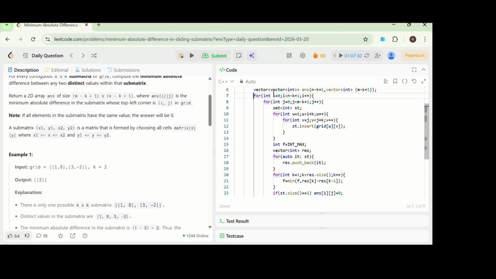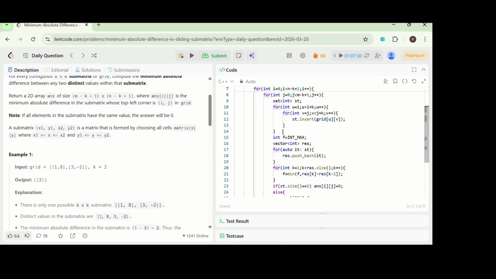So basically, if we try to get the first answer, i is equal to 0 and j is equal to 0, that is 0 comma 0 as the top left element. Inside this we form our 2 cross 2 matrix with 0 comma 0 as the top left element. The rows go from i to i plus k, and the columns from j to j plus k, and we insert all the elements in the set.